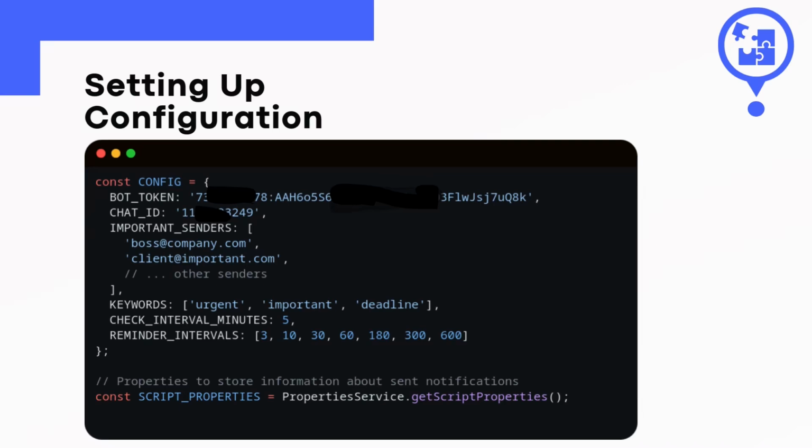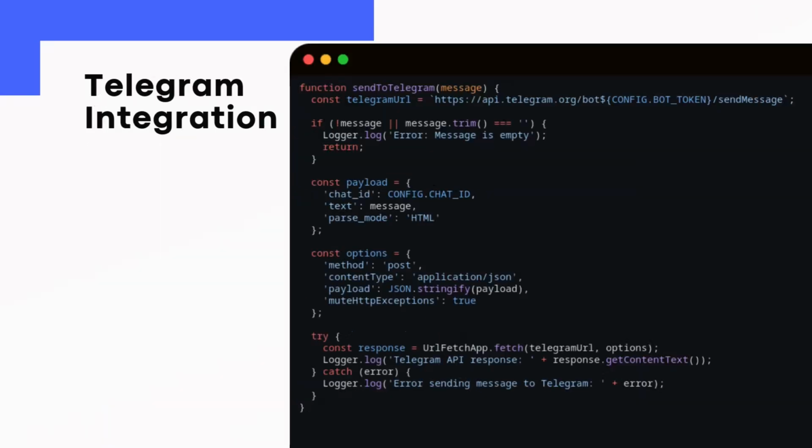So let's move forward. For our Telegram integration, I ended up adding a small function called sendToTelegram. This is just where the magic happens. The sendToTelegram function is like our postal service. It takes our message and then delivers it to Telegram.